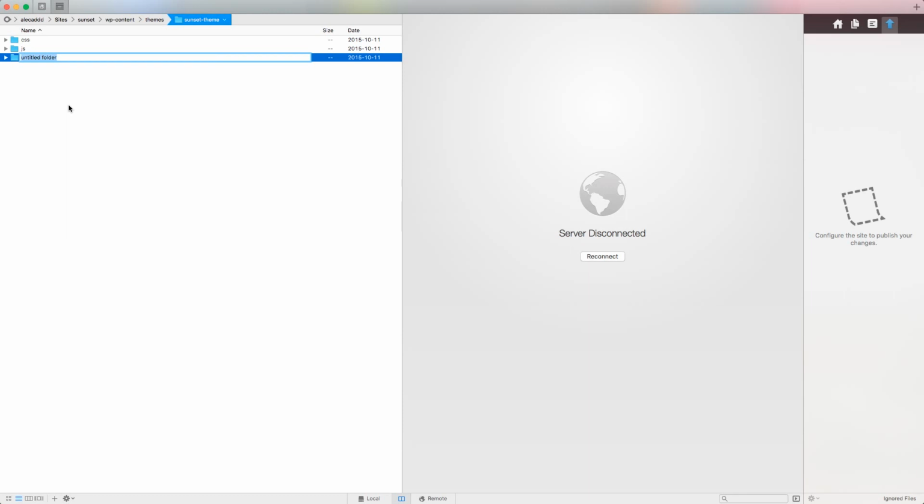I want a folder called template parts for all the parts that are not related to the standard folder structure, but we're going to see how we're going to use this folder in future lessons.